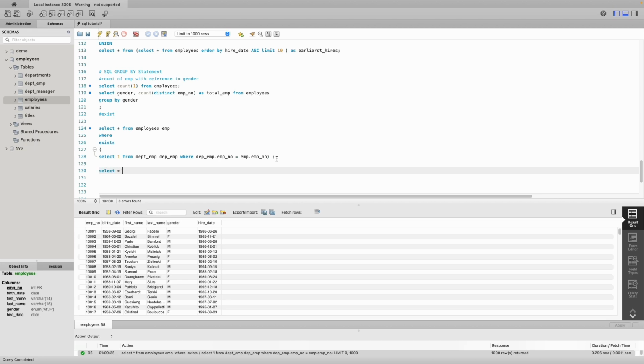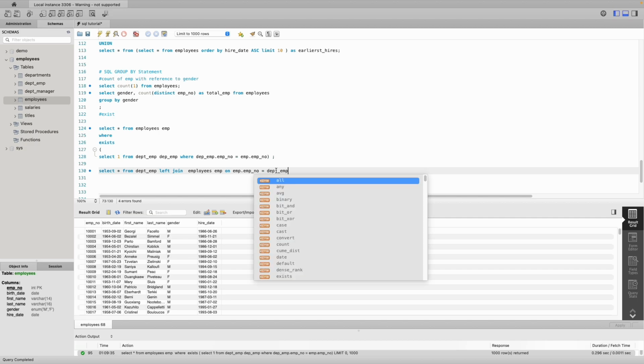So I will say select star from department emp and left join on employees emp, left join on emp dot number equal to department emp number, like this.